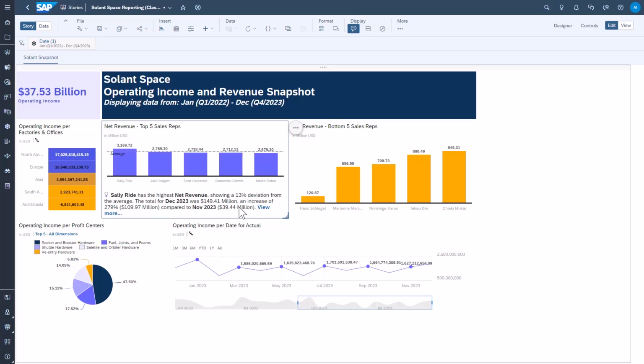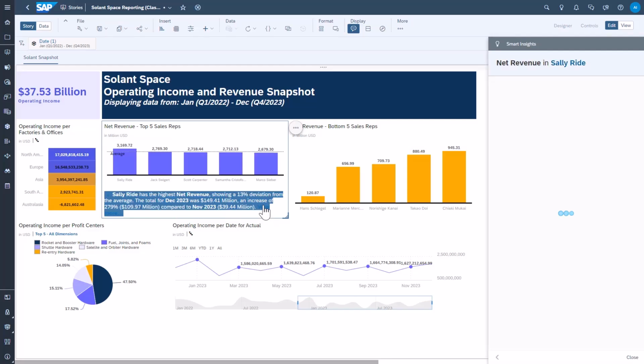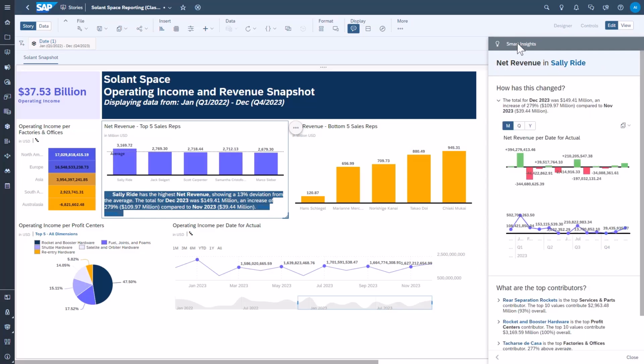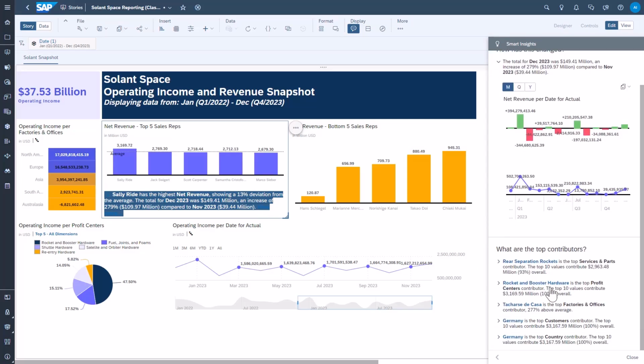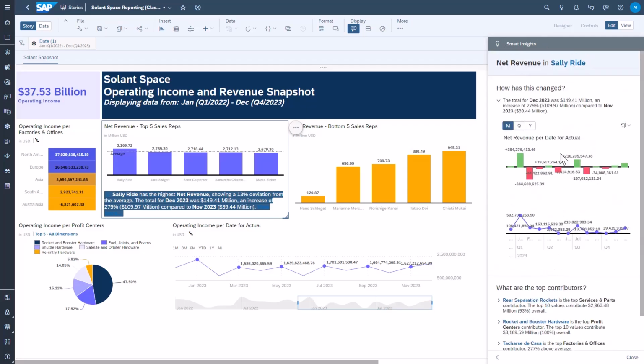of the visualization. As you can see here, it calls out which sales rep has the highest net revenue, with some additional context around that. At any point, you can click on View More, and a dedicated panel on the right side of your story view called Smart Insights will display as well, providing even further context about the data driving that visualization. This can be explored and analyzed, and any additional visualizations that are provided in here can also be copied and added to your story as well.